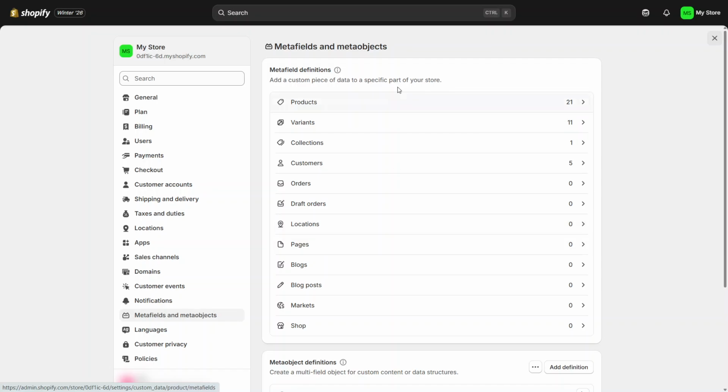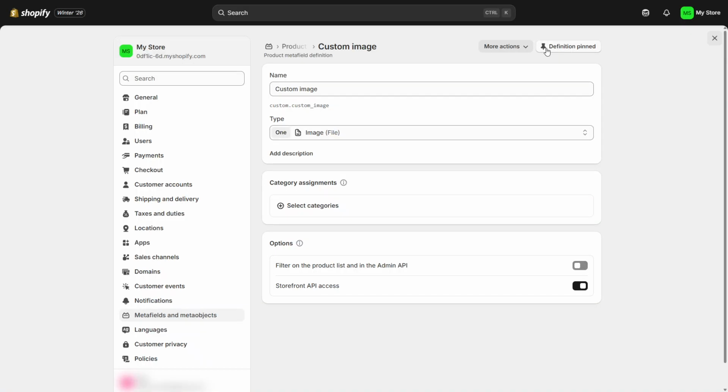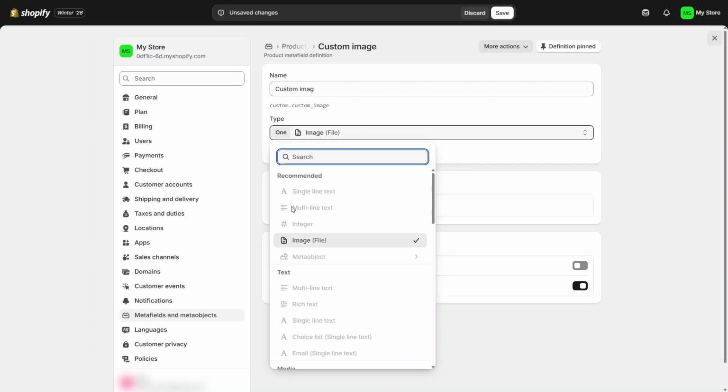Once you're in the product metafields area, click the Add Definition button near the top right. This is where you create the new type of data you want to store. Give your metafield a clear name, such as custom image, so you'll recognize it later when you're building your theme. Under Type, open the dropdown and choose Image File. This tells Shopify that this metafield will hold an image rather than text or a number.